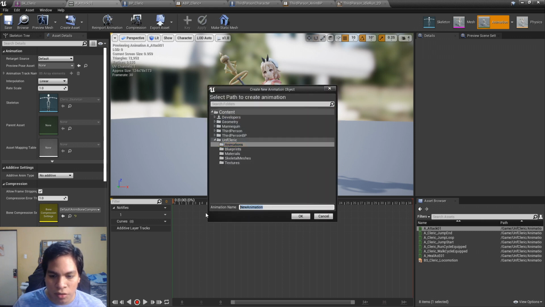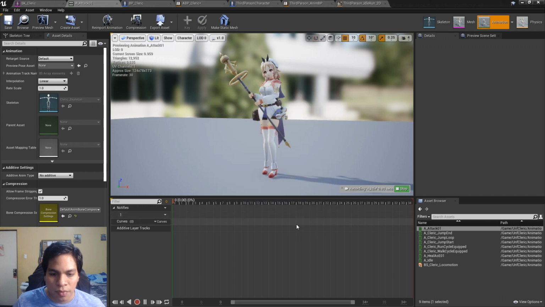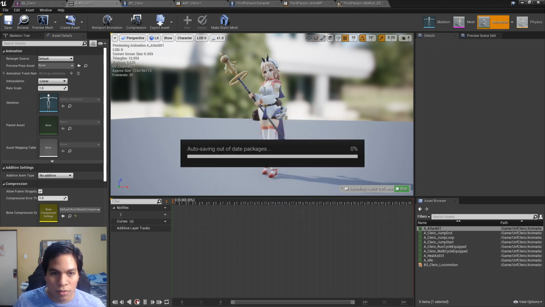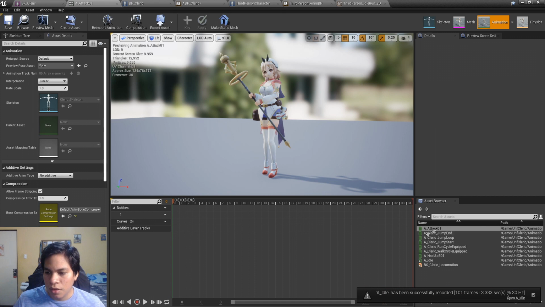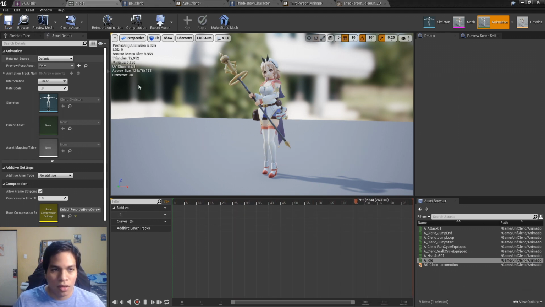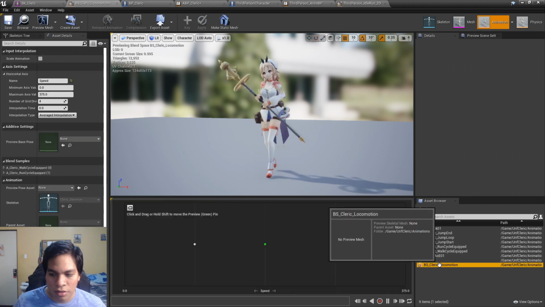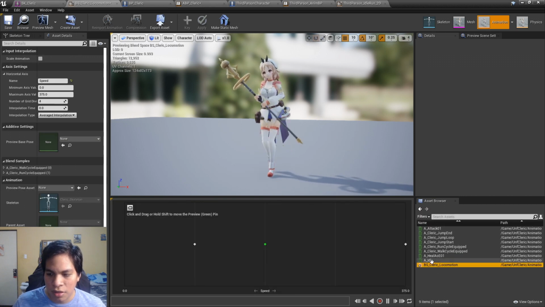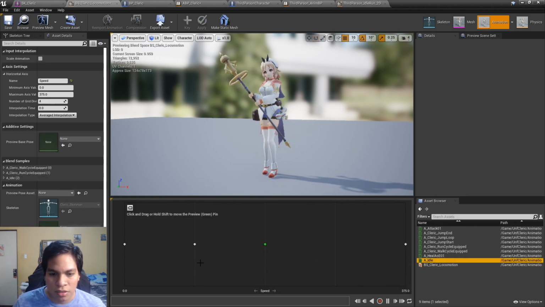Let's go to animation, let's call it idle, and let's press OK. Now it's recording. Let's stop recording. And now we have an idle animation that is an idle pose, but let's call it idle animation. Let's save it and go back to the blend space and drag and drop it at the start. Now we have an idle animation.